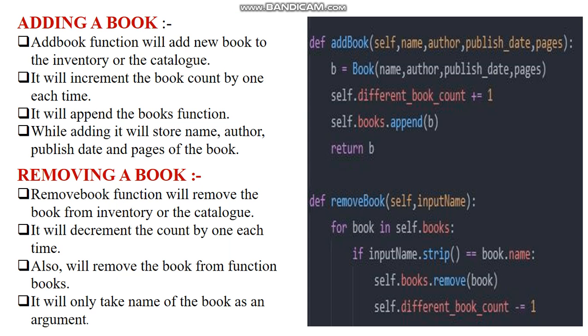So here we will see two functions, adding a book and removing a book. These two functions need to be performed by a librarian. A librarian adds a book and removes a book from the inventory, from the catalog. So first we'll see the add book function.